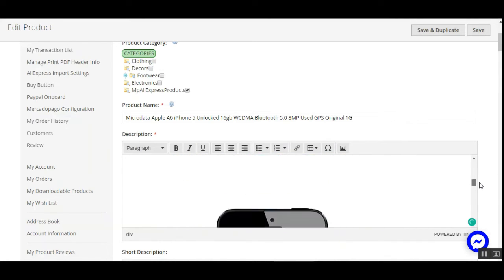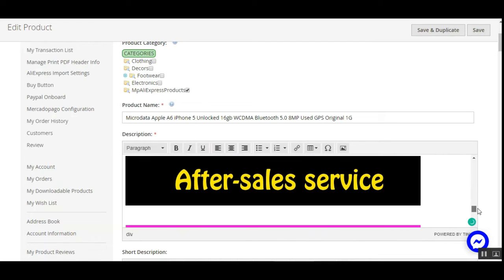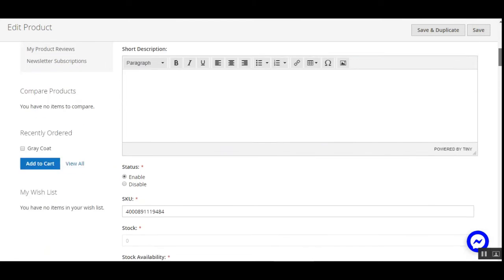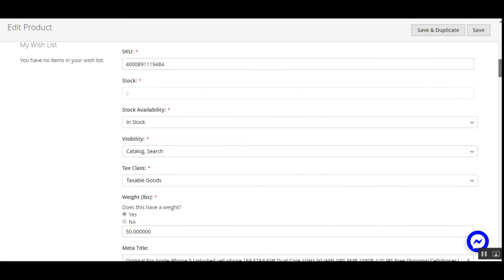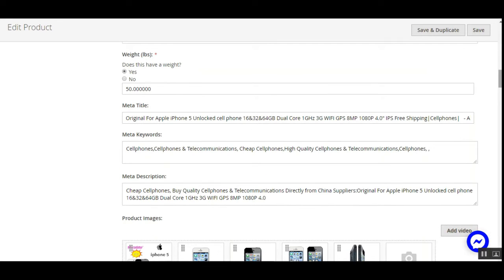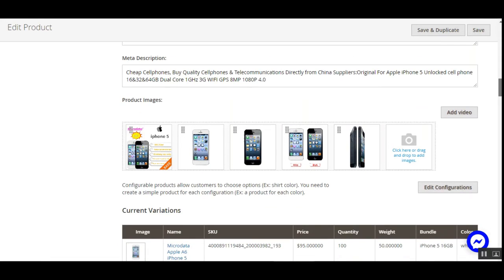You can see the images that were there. Every description part has been basically imported here. So after that, let's go to the other section. The SKU has been imported, the weight of the product, meta title, meta keywords, meta description has been imported.